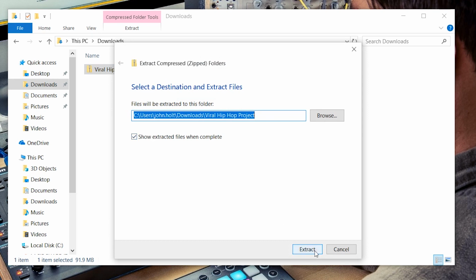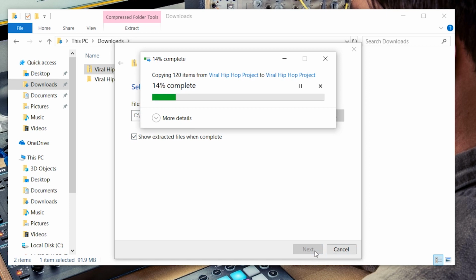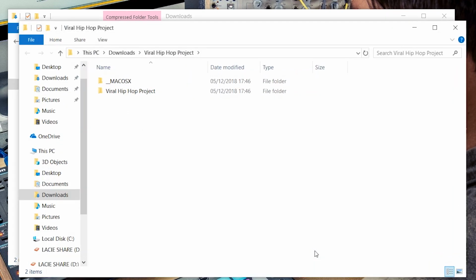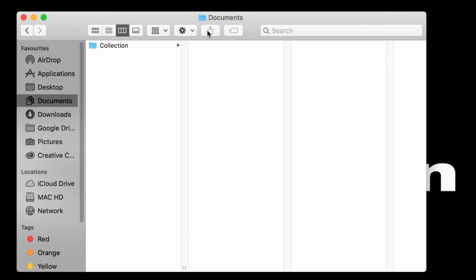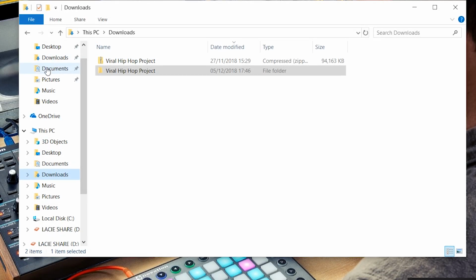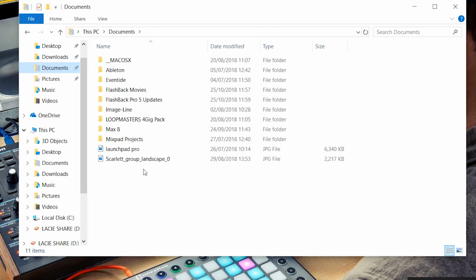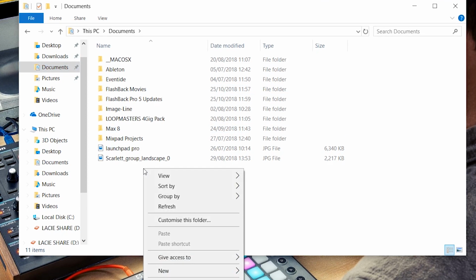Then extract the files. Now, I'd recommend creating a folder called Launchpad Projects inside your Documents. This way you can store the files here and you don't have to worry about losing the Launchpad projects if you clear out your downloads. On a Mac, navigate to Documents and select New Folder. On a Windows machine, navigate to Documents and also create a new folder.